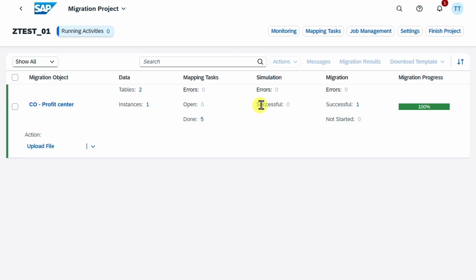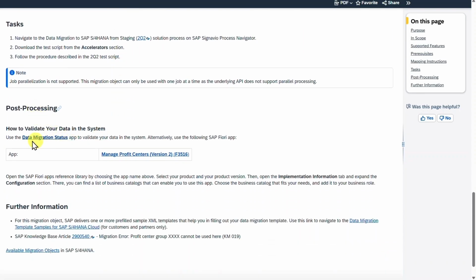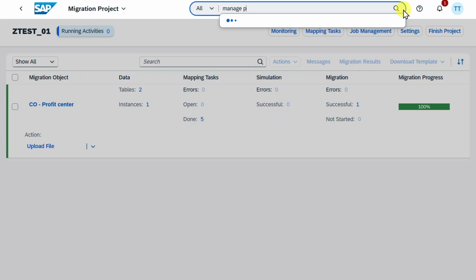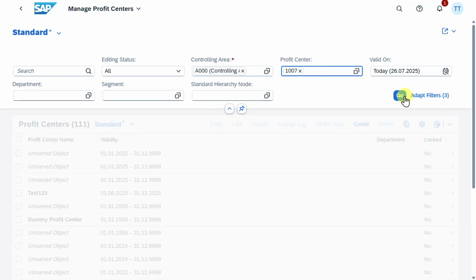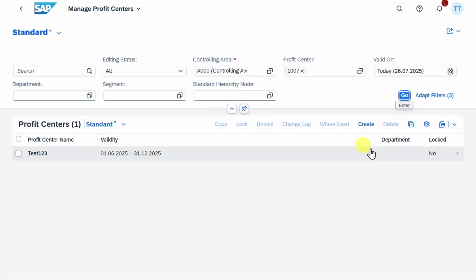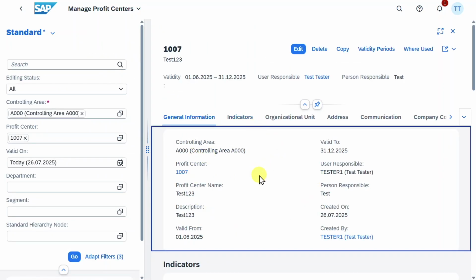So now we can actually inspect the new profit center. And therefore I would always recommend you to go back to the SAP Help portal that I've shown you before, because here in the post-processing, you can see how we can validate our data. In this case, via the application called Manage Profit Centers version 2. So we go to the Manage Profit Centers application. Then we will search for our profit center. Hit on Go. And now you can see here our profit center. We can navigate into this one, and then we will see all the information was filled accordingly.